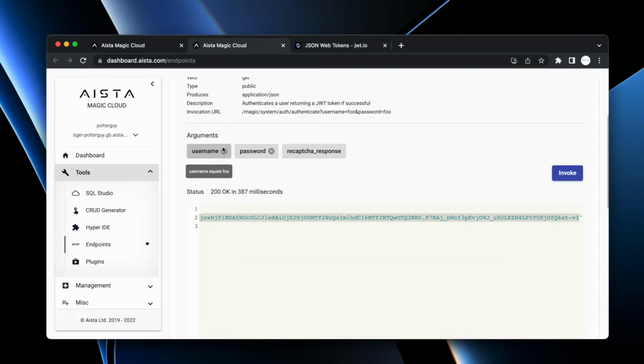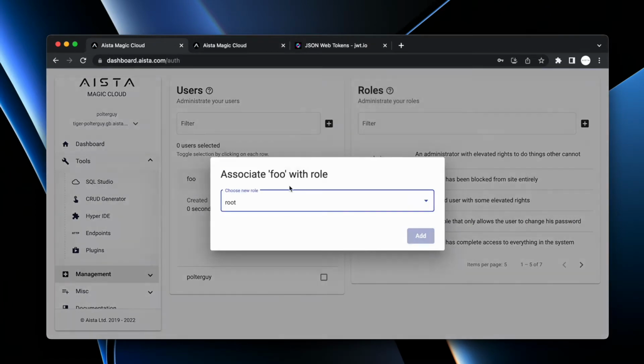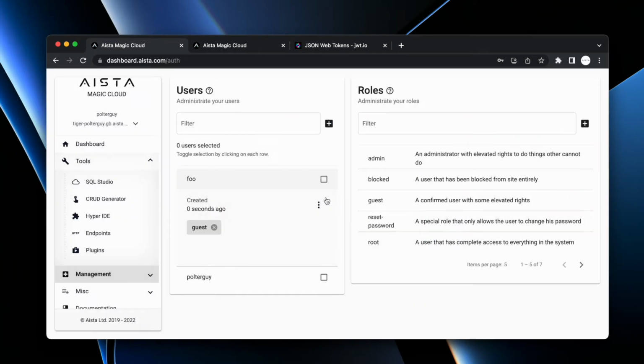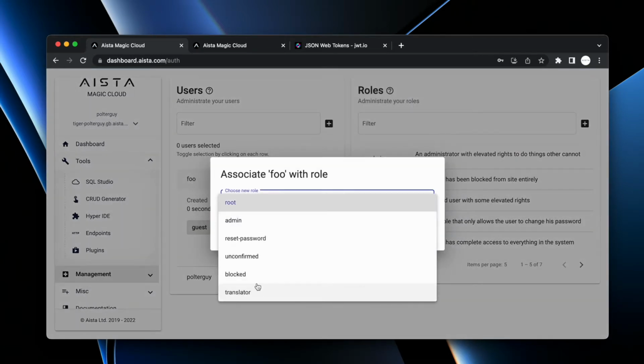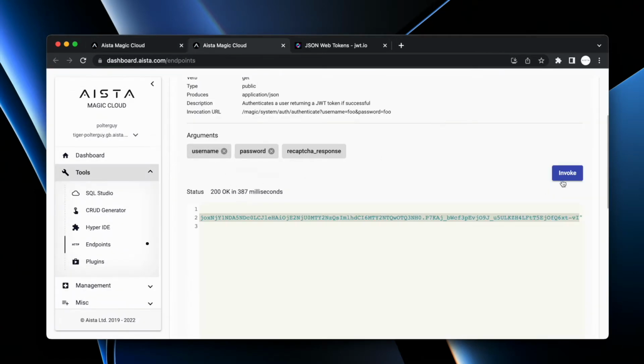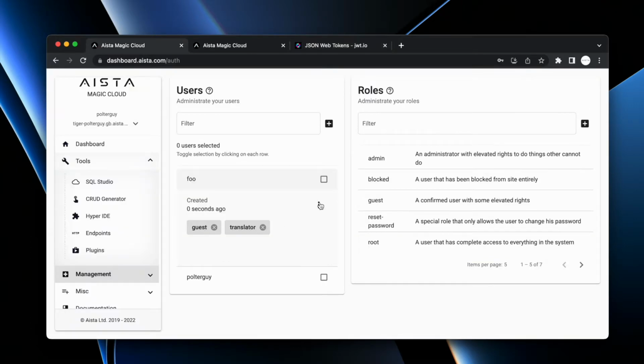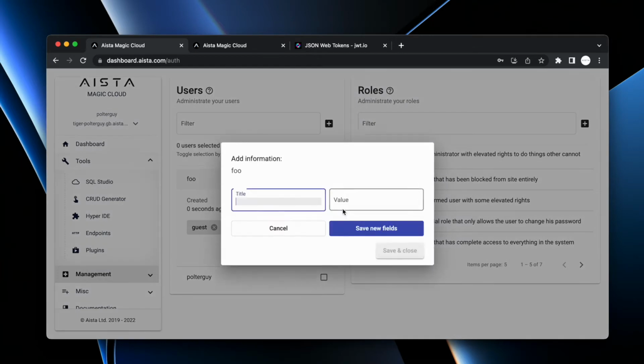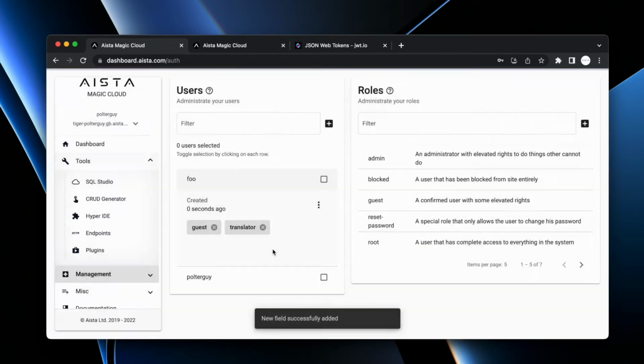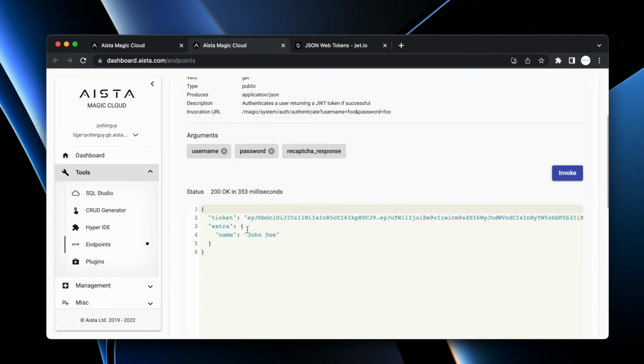And of course, if I associate this user with multiple roles, such as, for instance, guest, and let's add another role, translator, then when I'm invoking the endpoint, I'm also getting my role declaration back from the authenticate endpoint, as you can see here, guest and translator. And I can also associate extra info with the user, being, for instance, name, John Doe, save it, close, re-authenticate, at which point now you see I get extra info that's associated with my user back from the authenticate endpoint.